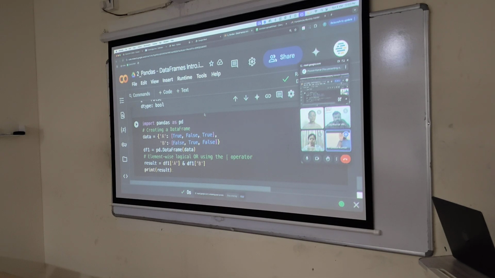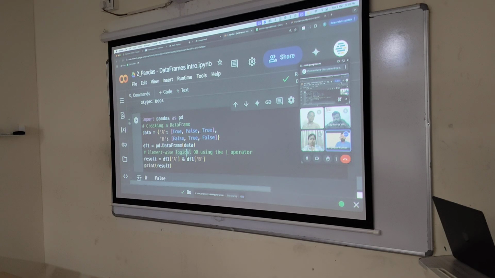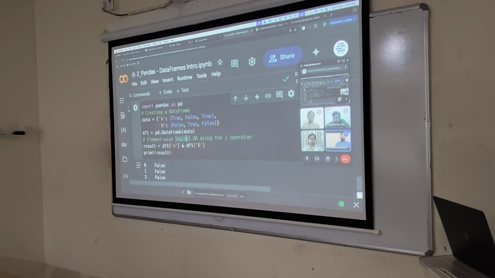The opposite of the OR operator is the AND operator, the ampersand sign. This is the AND operator. The AND operator works only when both are true. So here, in no row are both true, so it is false for everything. Now let's say in the first row we make A true and B also true. Then the first row alone is true.